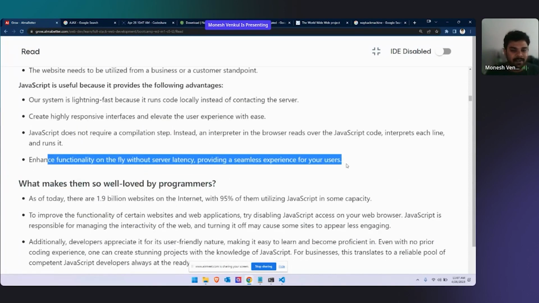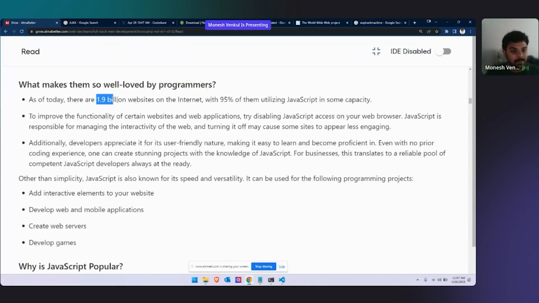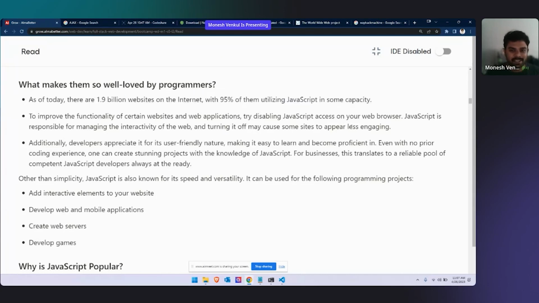And you can drop it onto any website. You can drop it onto any device, any server. You can just put it everywhere. That's what this means. And more than 1.9 billion websites, and 95% of them utilize JavaScript in today's time. Mostly all websites use JavaScript. Without JavaScript, I have not seen a website in recent times. So yeah, it increases functionality.